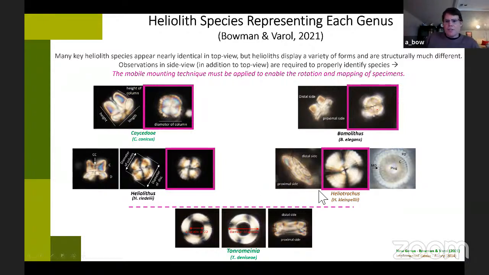And then we've brought in Heliotrochus, published by Aubry in 2014. And so kleinpelei and 2 new species go into that genus. And then we're using Bomolithus and Heliolithus as well. Those are unchanged, but we've reassigned some species. You can see that those magenta boxes show the top view of these helioliths. There's some variation, but in some forms, they seem totally identical. So to be confident, you really have to rotate these things.